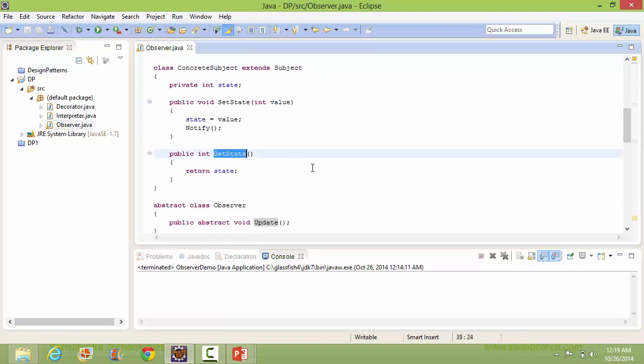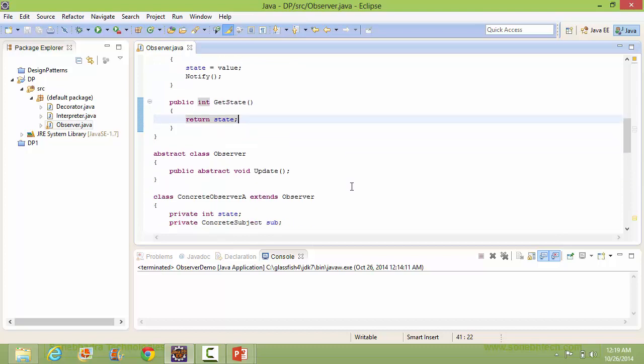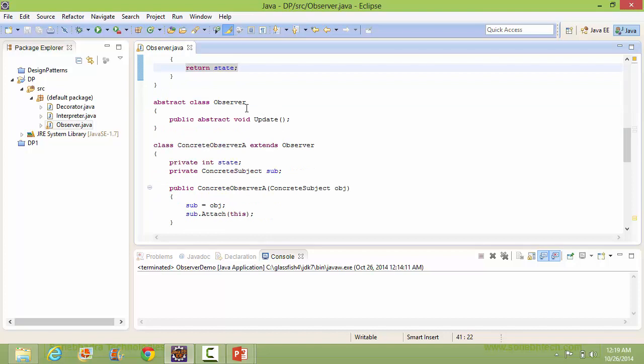Here is the method getState. It returns the data member state value. Here is the abstract class observer. It has abstract method update, so will be implemented in its derived classes.